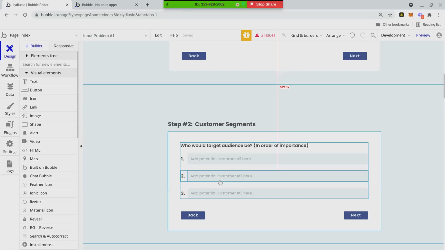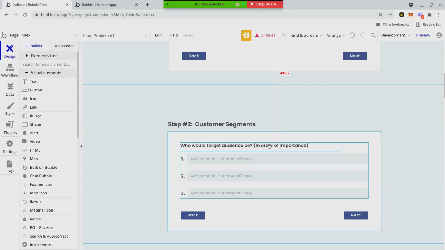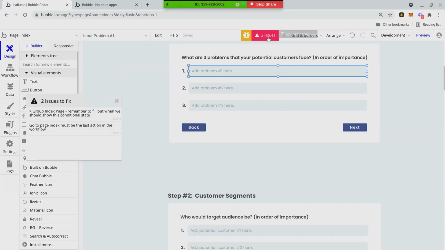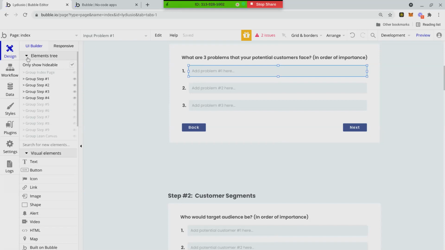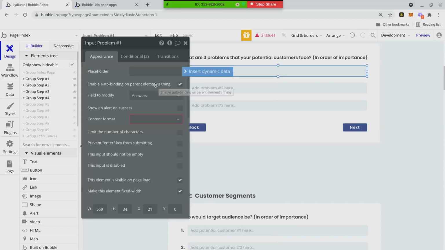Okay, so go back to where you have that red input in the inspector. Or is that what it's called? I always forget. It's the element editor on the design page. So where you were setting that when you were enabling the auto binding, just go ahead and click there. Click on content format.